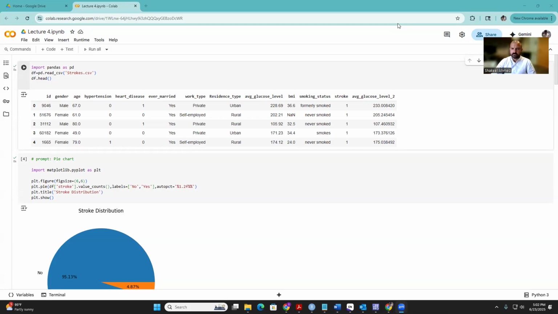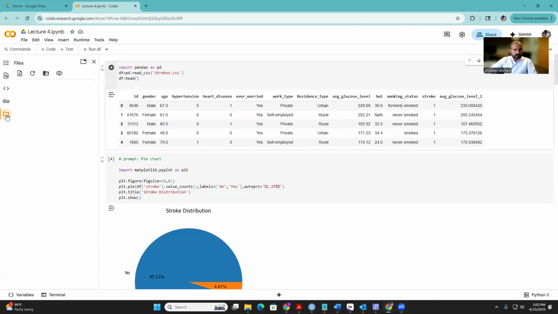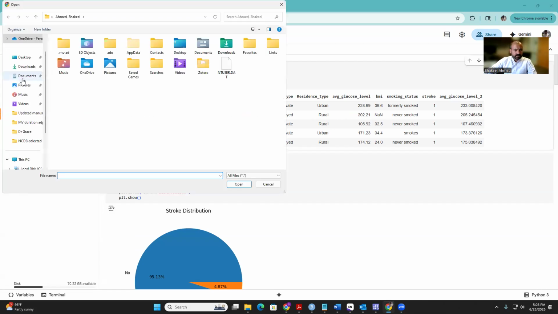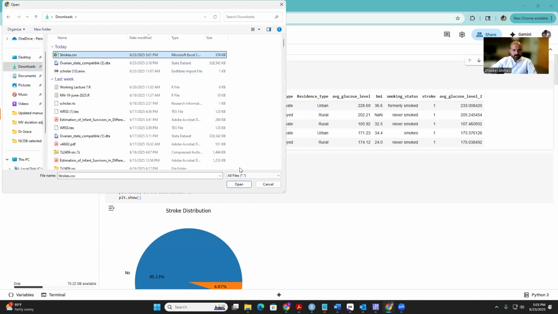In this tutorial, we will discuss visualizing different data sets. Especially, we will focus on categorical variables, and we will also discuss some mixed type of variables as well as continuous variables. So, for the data set, Google Drive and Google Colab. I have a data set in my download folder.